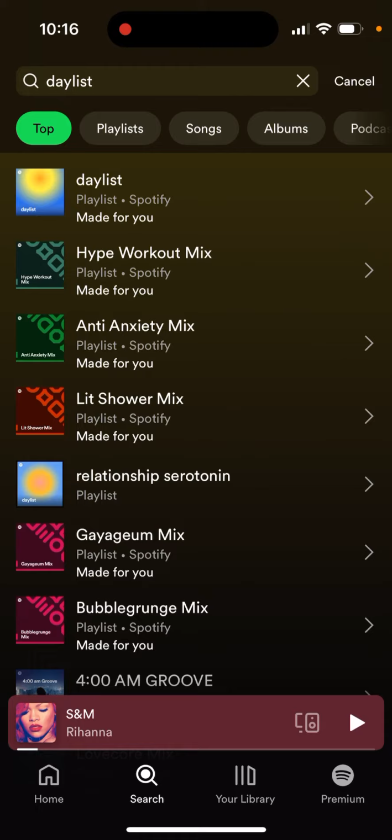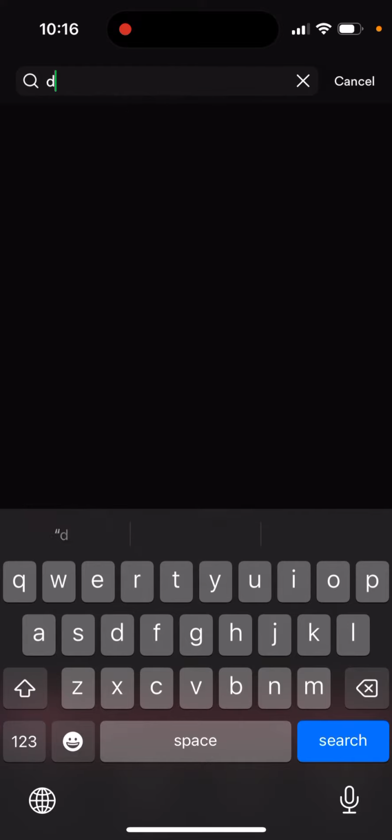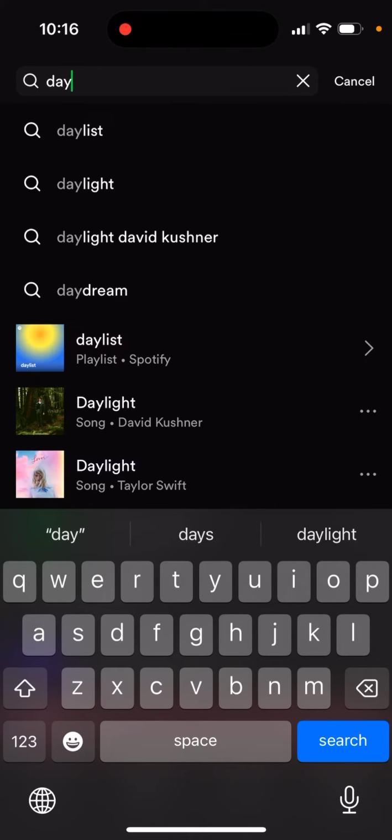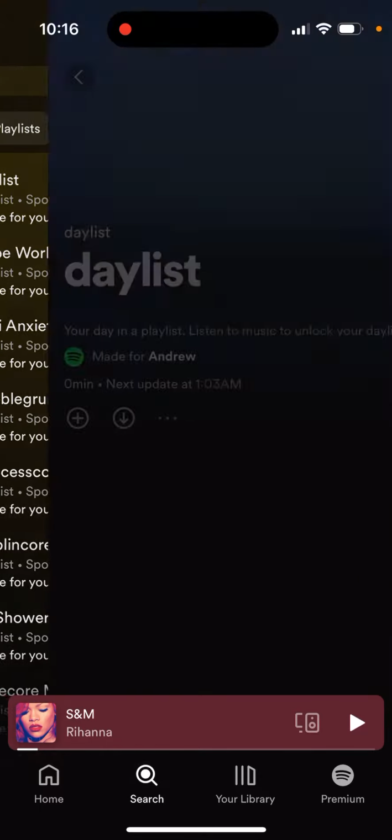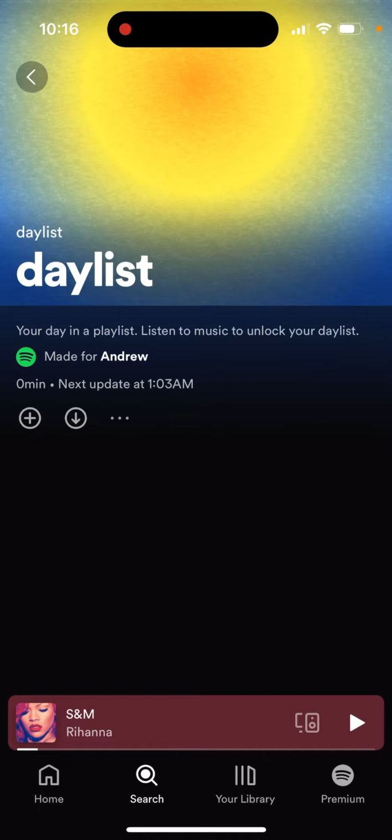So here is some new fantastic feature on Spotify. It's called Daylist. So what is that? You can first of all just find it by searching Daylist. If you just go and search Daylist here, you will find it in your Spotify library. And then this is the playlist made for you, and how it's different from other types of playlists on Spotify.